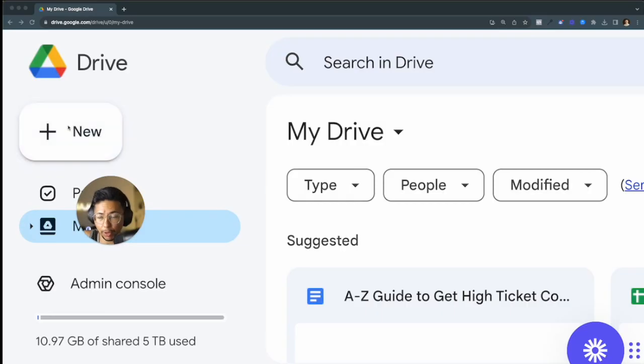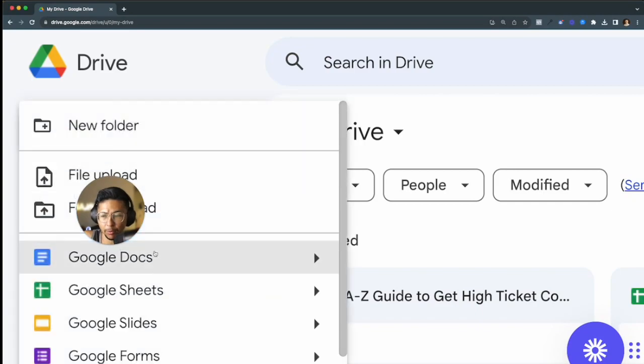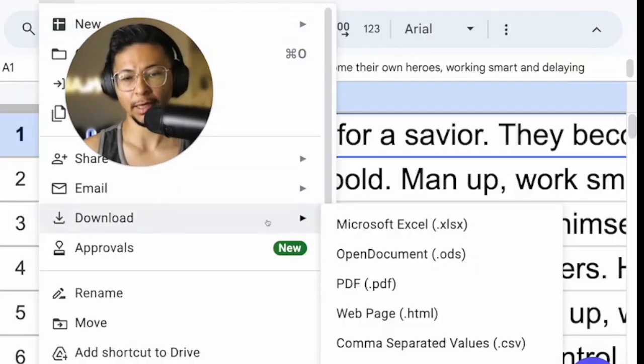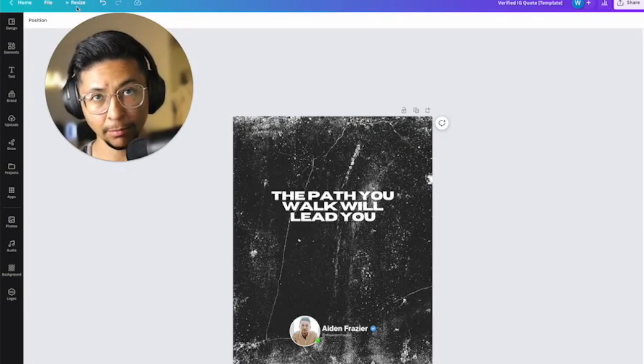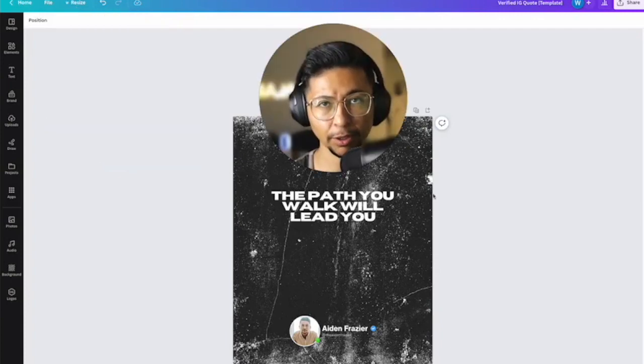Then go to Google Drive, click New, and create a brand new Google Sheet. Now go to File, Download as a CSV. Go to canva.com, make sure you have a free account. Next, you're gonna wanna use a Canva template.